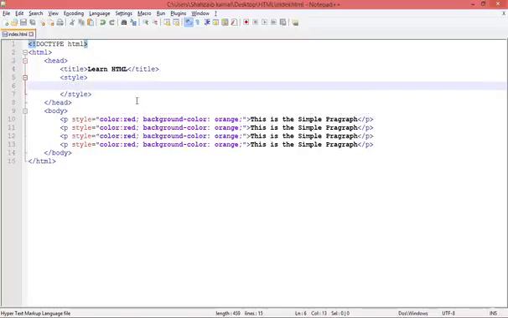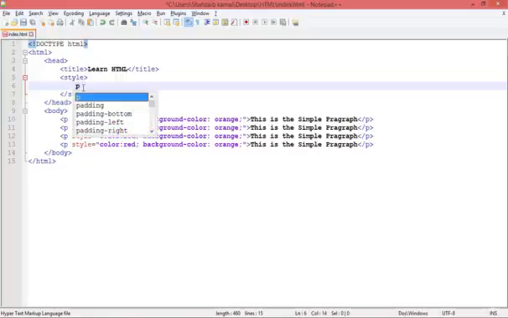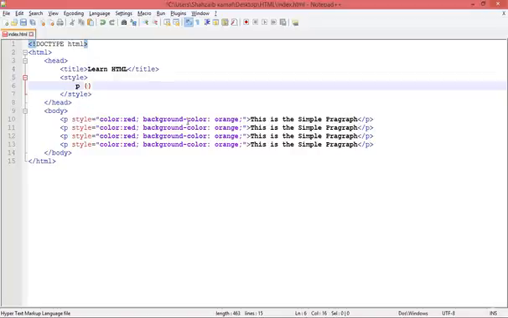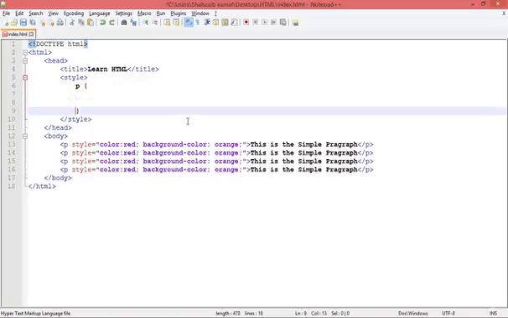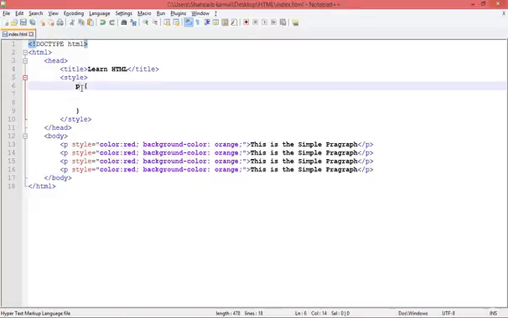That is really simple. Just copy this style, and don't paste right now. Before pasting, put the tag name where you want to apply it. For example, you want to apply the CSS with the p tag or with the h1 or whatever. So I'm calling the p, and then I create the curly braces.